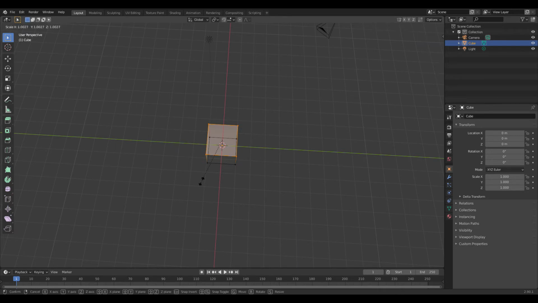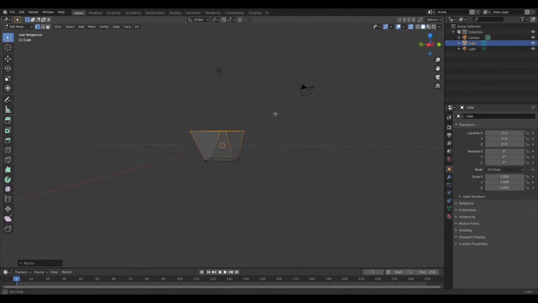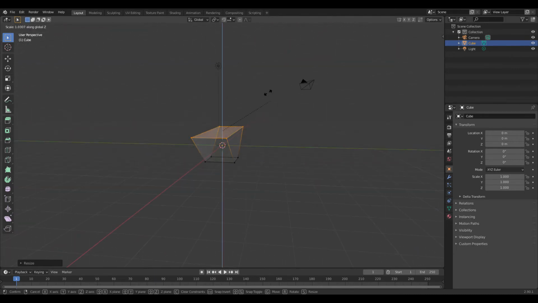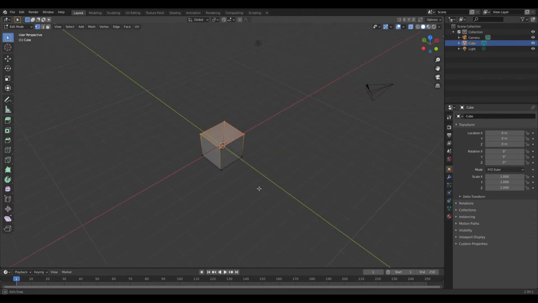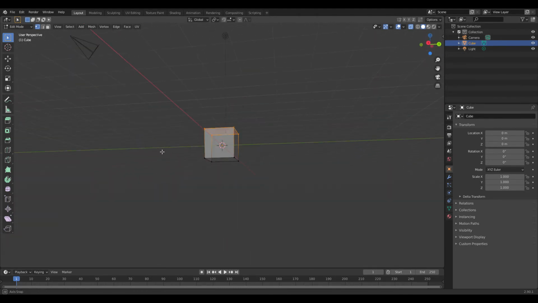Or scale X goes just that way. What does scale Z do? Let's see. Nothing. Doesn't do anything. Okay, so yeah, G, X, I'm sorry. G is move, R, rotate, and S is scale. So those are the big three movements that we're gonna do.